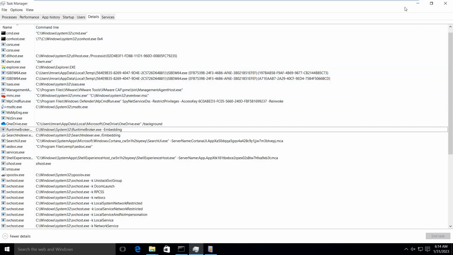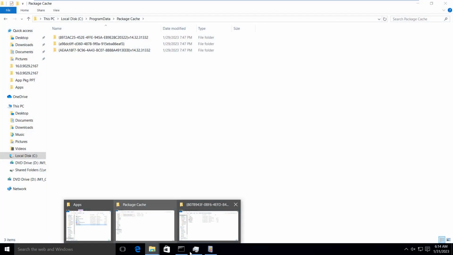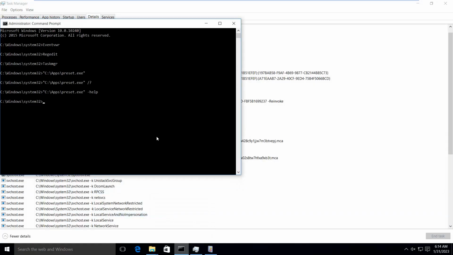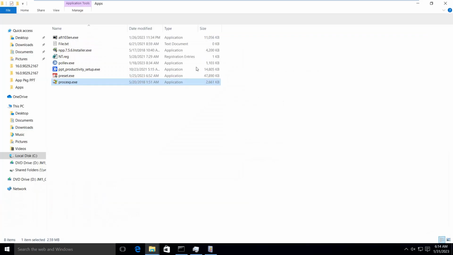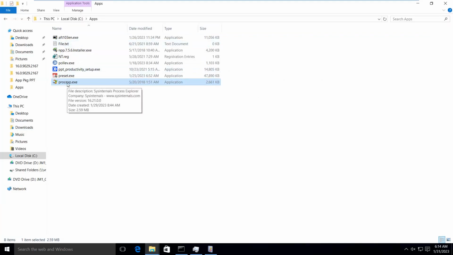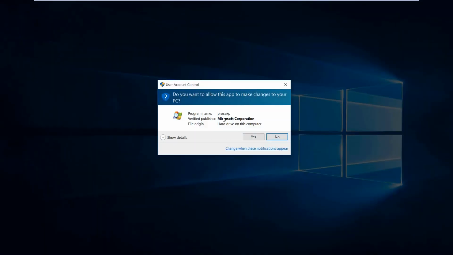So let's relaunch the setup again. This time what we will do, before launching the setup, we will use the tool Process Monitor. I have already copied the Process Explorer setup here, and right click, run as administrator.